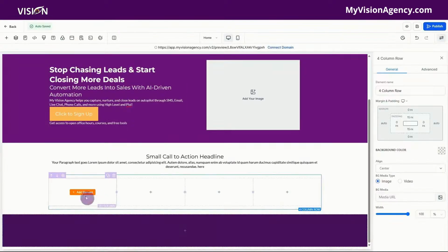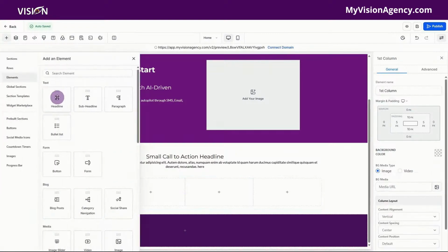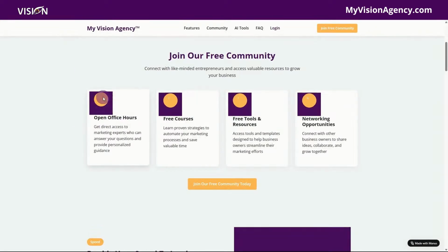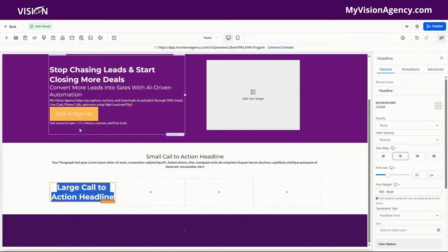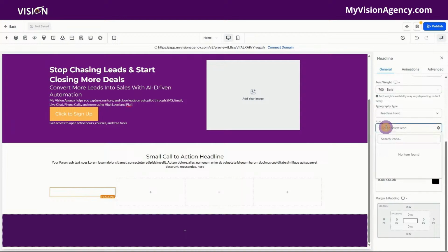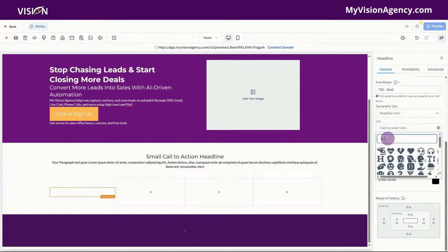So let's go back here now. And what I want to do is I want to add the headline text. And the reason that I do that is because I'm actually going to use this as an icon. So let's go back here. It really doesn't give us a good example of an icon for open office hours. So let's just delete all this. Let's go over to where we have our icons. And I'm going to say help. Let's choose community. What I'm looking for is an icon that will work with open office hours, maybe support, meeting.